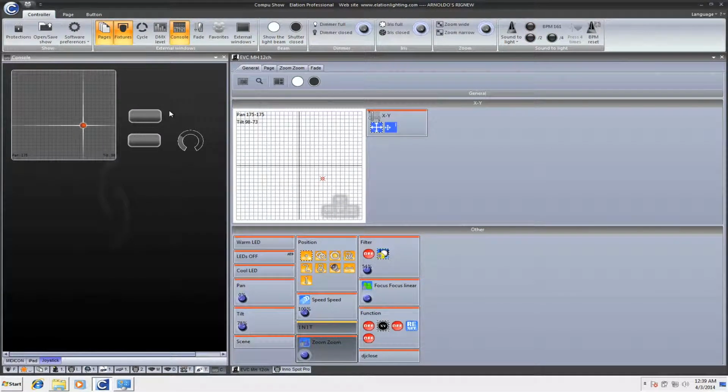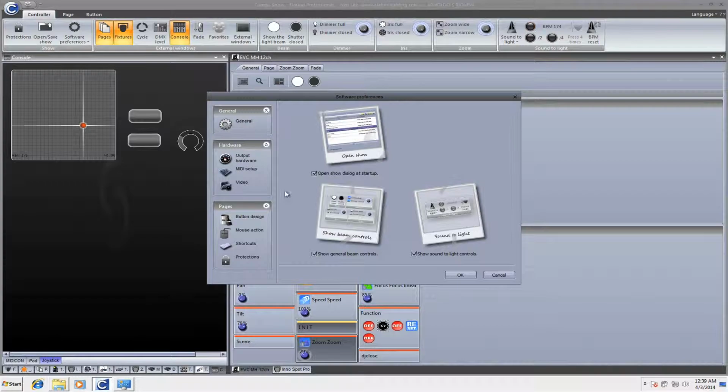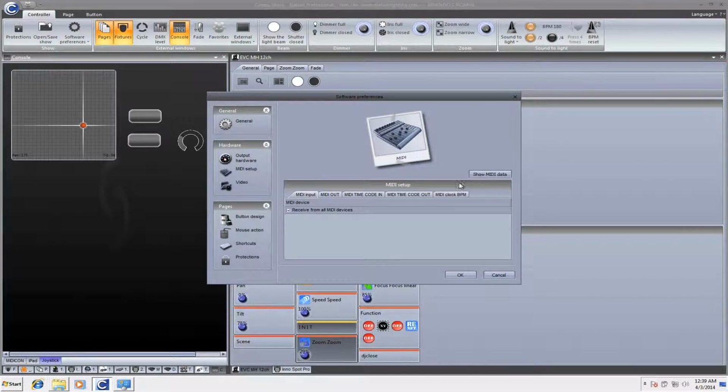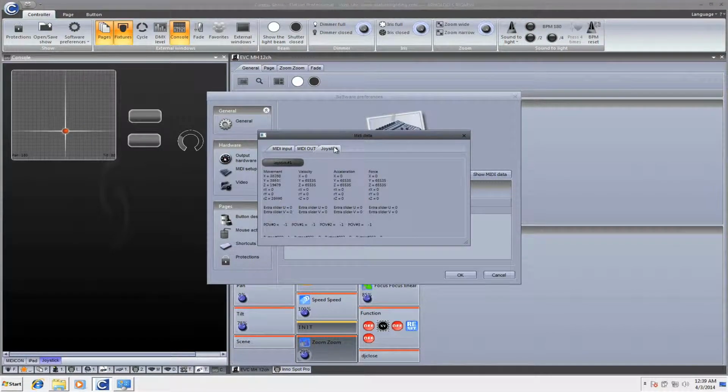Wanted to show you a new trick about using a joystick with CompuShow. Now the very first thing you want to do is go to your software preferences. Wait for the guy to boot up. And you're going to go to MIDI setup. And then you're going to see show MIDI data. And then joystick. You want to verify that everything is working the way that it should.